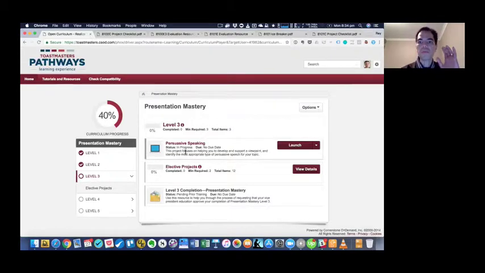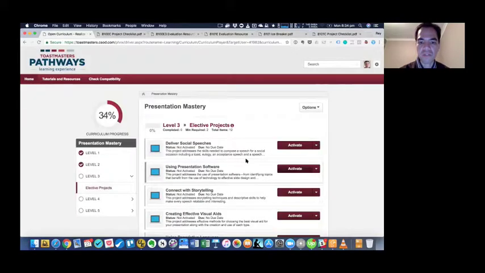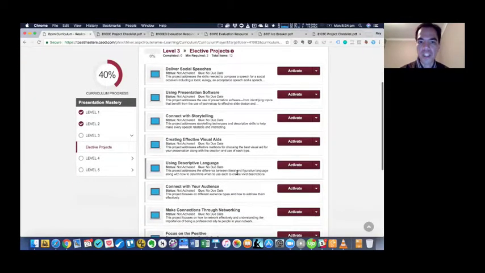So again, one of the tips I'm going to give you with Basecamp is if you see a big red button, that's what you press. Click on the big red button. Don't click on anything else, just click on the big red button. That brings you to where you want to be. So I'm clicking on this, and these are my elective projects.